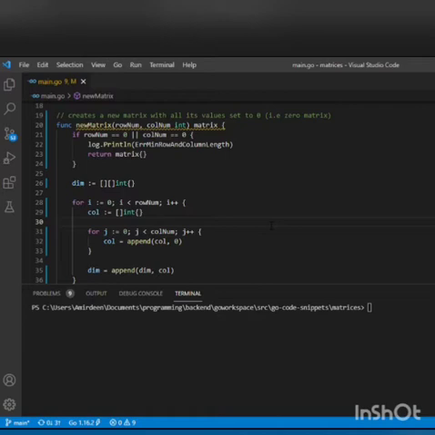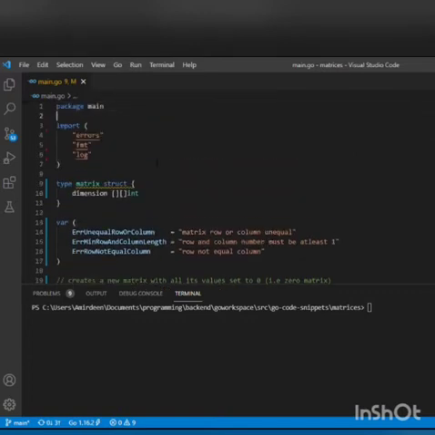This channel is all about the Go programming language, and today we'll be talking about dealing with matrices, implementing matrices in Go.